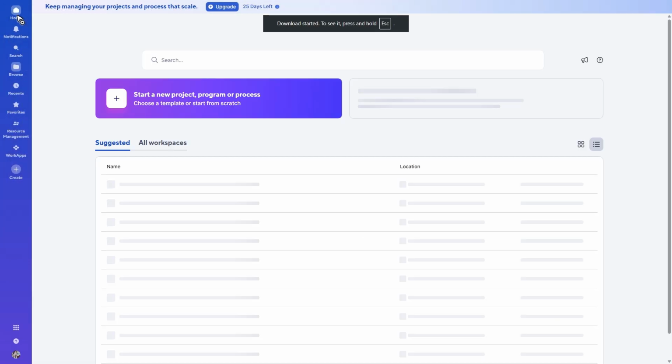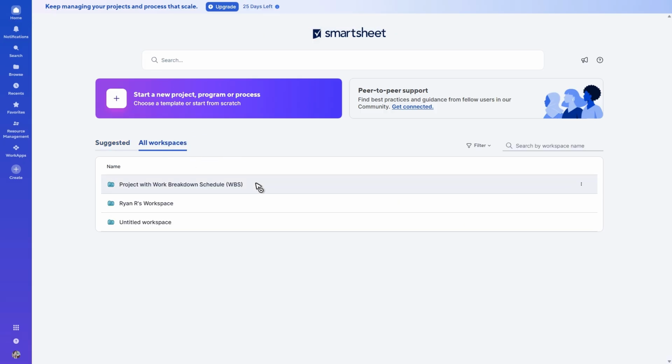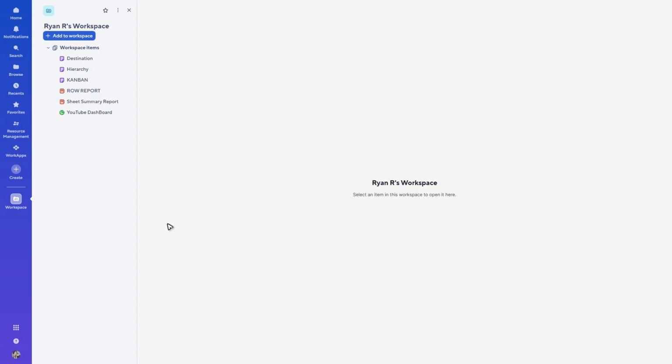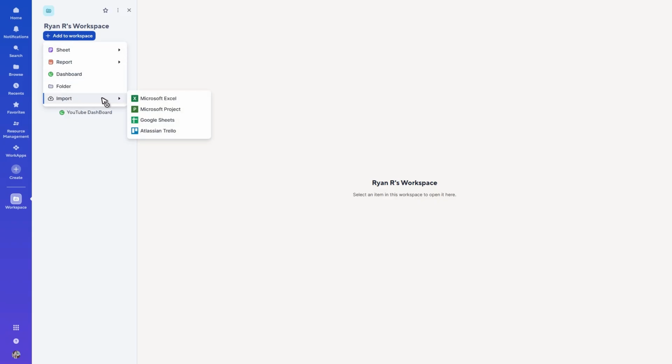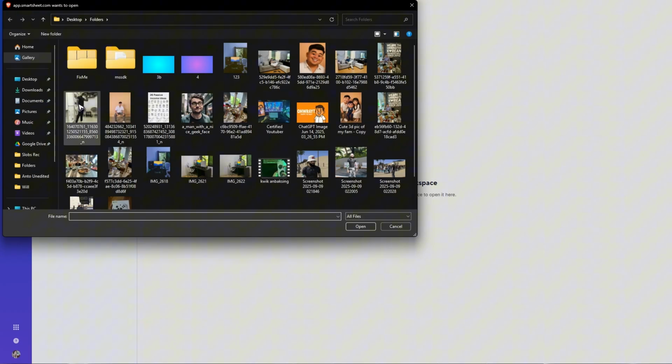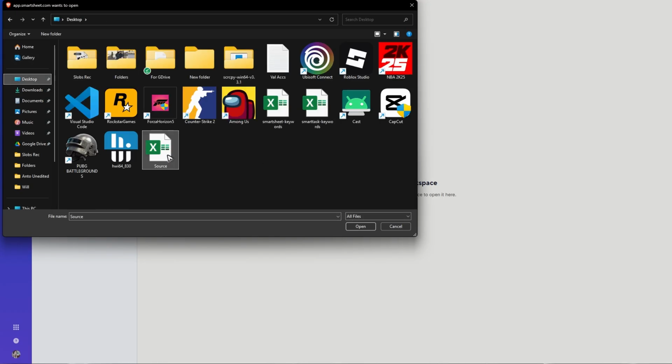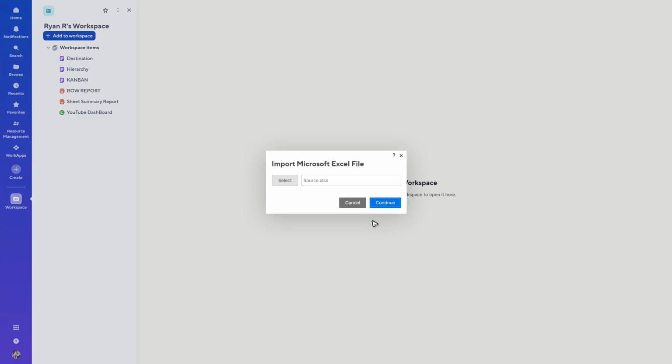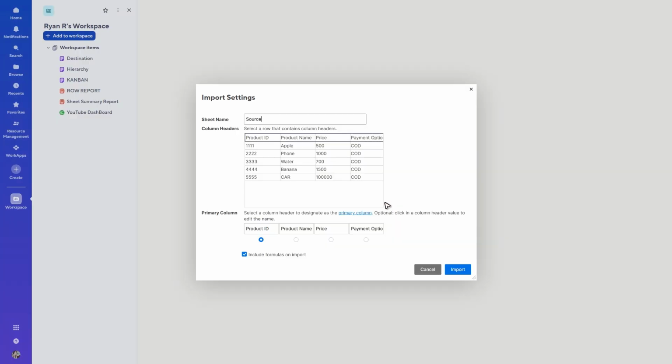Now I'm going to open up the specific workspace, okay? This main workspace where we once had the source sheet. So I'm going to go ahead and click on Add to Workspace, and then I'm going to click on Import from Microsoft Excel, select, and then I'm going to go ahead and click on Source, Open, continue, wait for it, and here we have the data. Select the primary column, include formulas if you want to, and then just hit on Import.